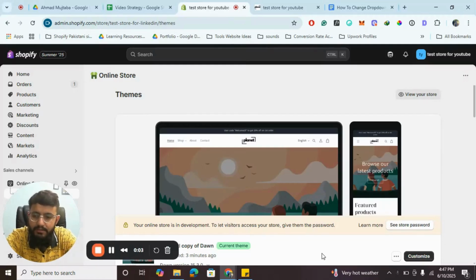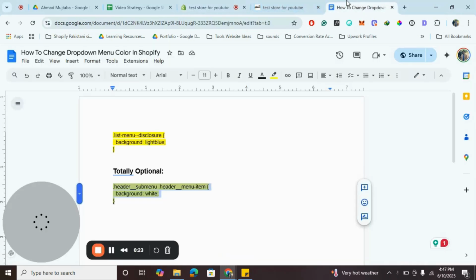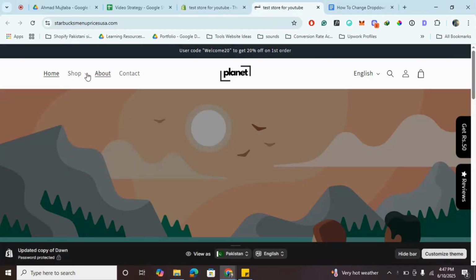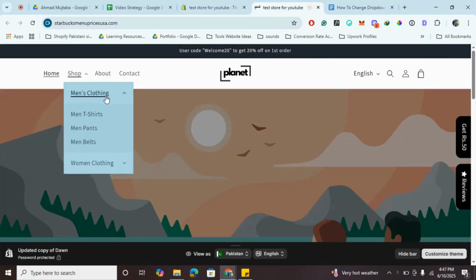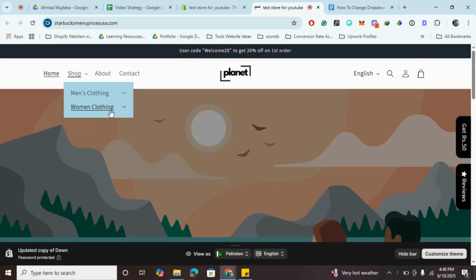So in this short and quick tutorial, I will explain how you can change the drop-down menu color in Shopify. Specifically, I'm focusing on changing the menu color on the desktop version, because this is the demand of the users, and that's why I'm making this video. By the drop-down menu color, I mean this color. If you just click on Shop, you can see this color, and the users want to change the background color.